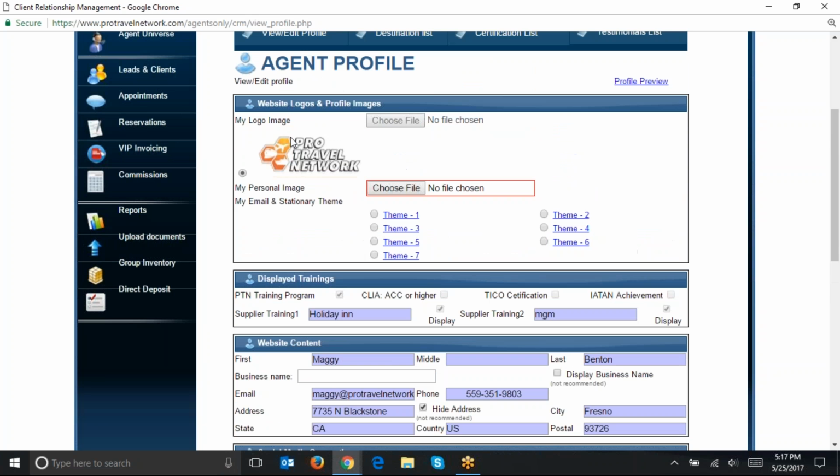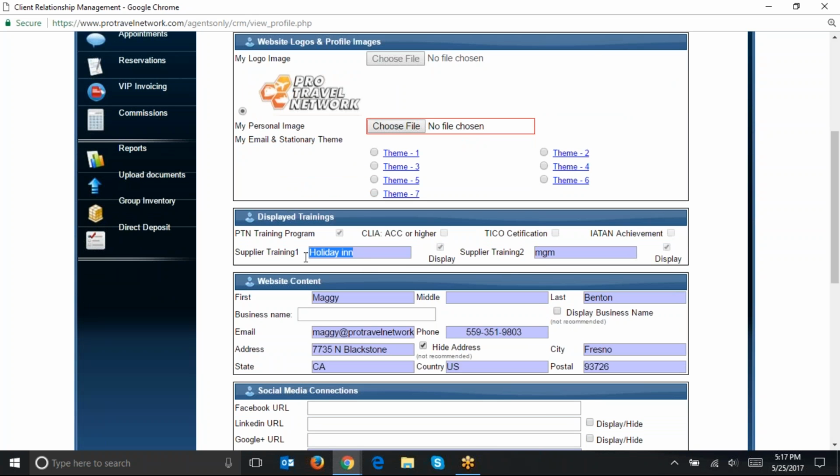So we'll start off at the top where it says agent profile. Choose file, that is a picture of yourself, so that when you go to your main page, your front office, somebody you send there will see a picture of you. If you don't want to put a picture of you, then you could put a picture of a destination or just leave it as it is. It's not required. On this page, everything that's highlighted in this dark blue or purple, you cannot update. That is something that you send an email to admin, and we'll go ahead and do it for you.